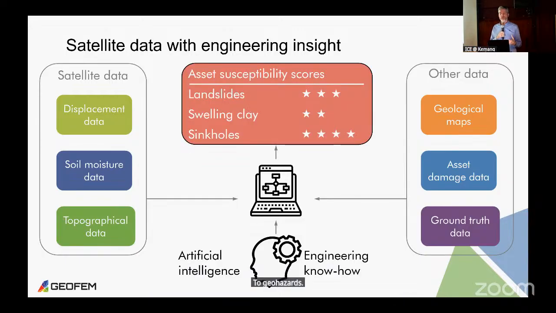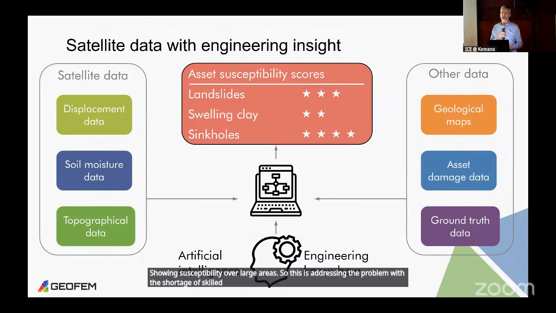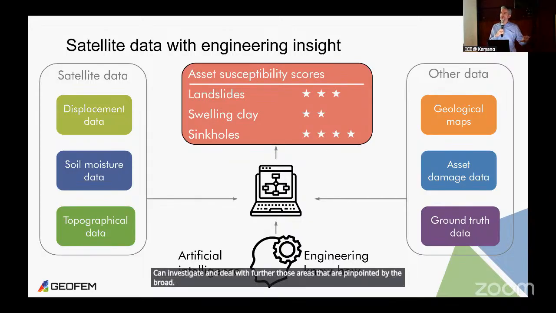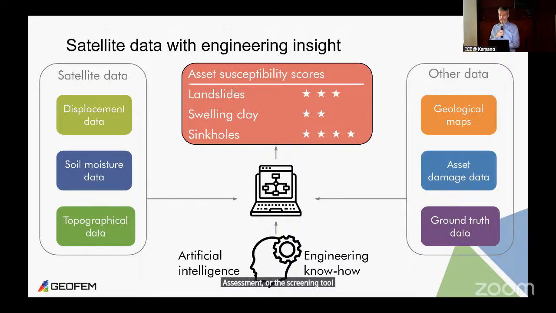So by combining all that, we can produce maps showing susceptibility over large areas. So this is addressing the problem with the shortage of skilled engineers that we're experiencing. So these algorithms are learning from that expertise and doing that work across large areas so that the skilled engineers can investigate and deal with further those areas that are pinpointed by the broad assessment or the screening tool. I'm using that expression again.